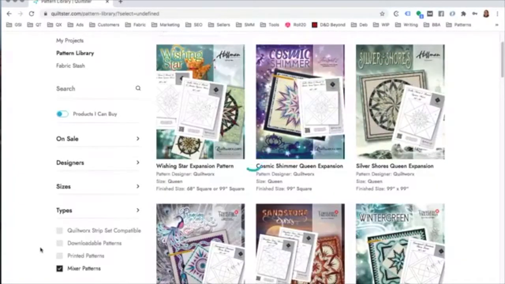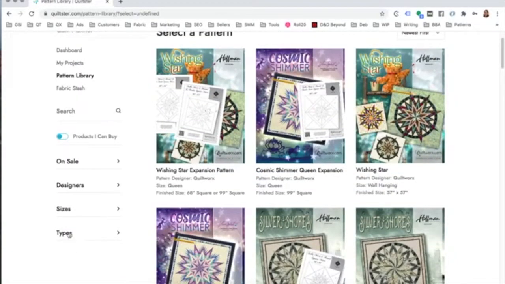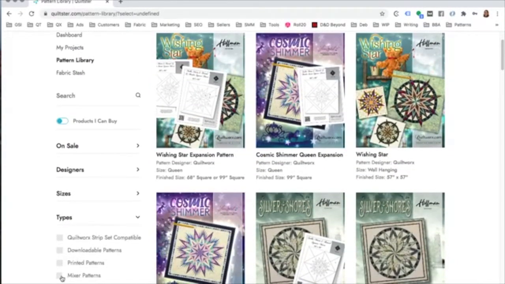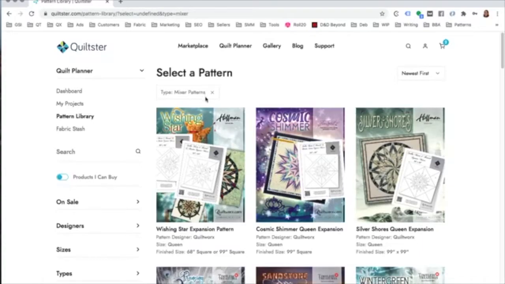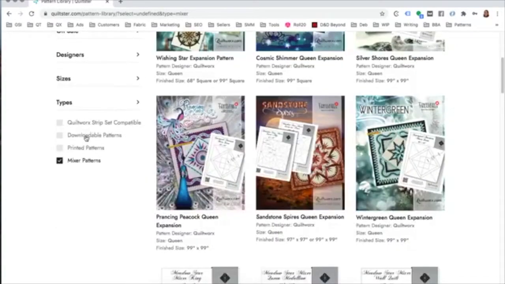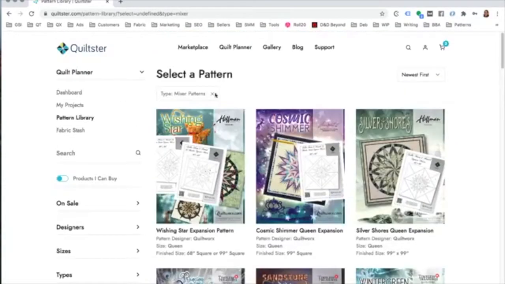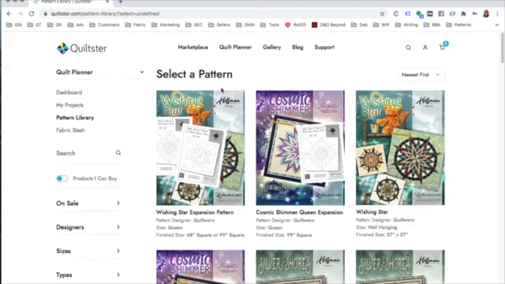If you don't want that, I did want to show you really quick. When you select something, a little tag will show up at the top that says mixer patterns to let you know what you filtered by, so you don't have to scroll down and look, especially if you have a couple different filters going at the same time. You can just come up here and X them out, and then it'll refilter for you.